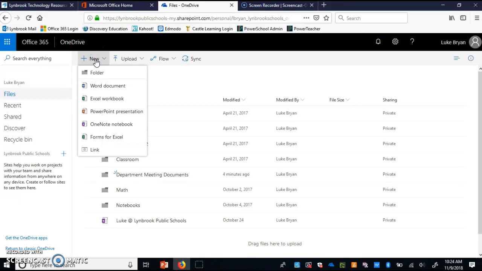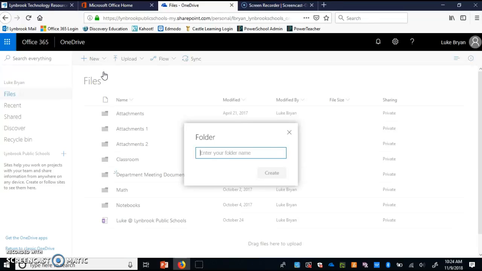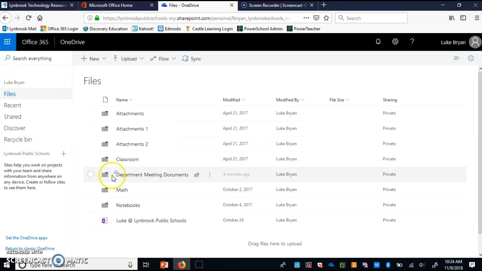When you click on the New button, you will get a drop down where you will see some different options. The first one of those is to create a folder. I'm going to show you how you're going to create a folder. And it's pretty simple. You just click on where it says folder and you type the name of it. So maybe you're going to say this is your science for the year. And you hit create.